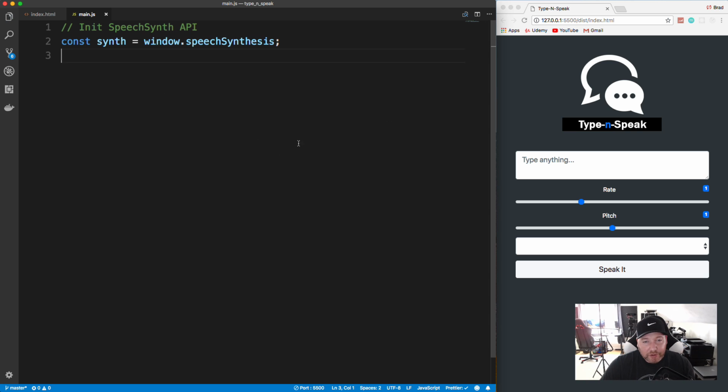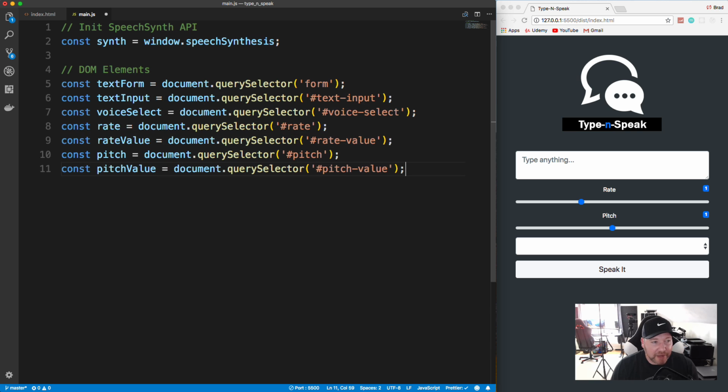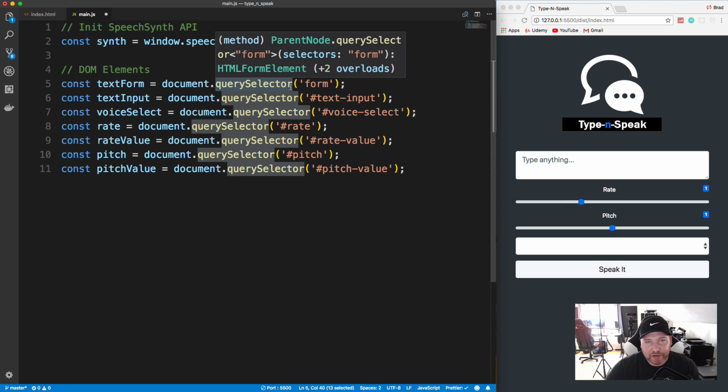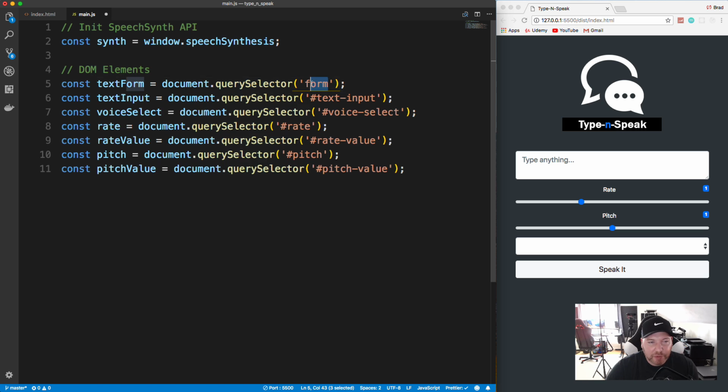Now the next thing we want to do is grab all the DOM elements, so all the form values, the form itself, the button, all that stuff. And instead of typing it in, I'm going to paste it and just go over it because it's very repetitive. We're just grabbing elements. So we have textForm, which is the form itself, and I used querySelector. And querySelector, if you guys don't know, is pretty much like using jQuery. You can use any CSS selector. I just put form in since it's the only form on the page.